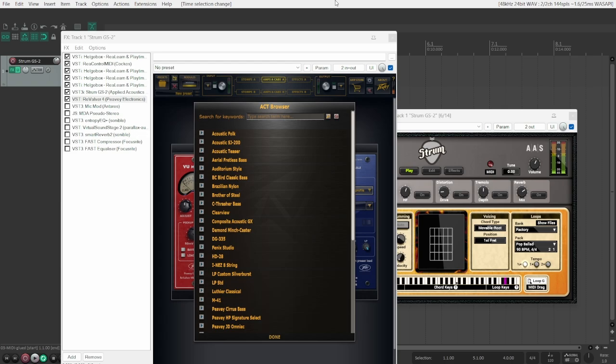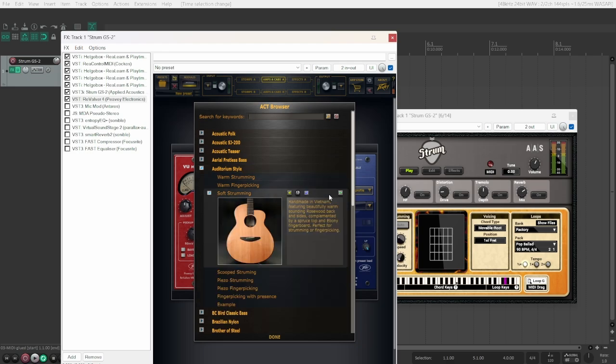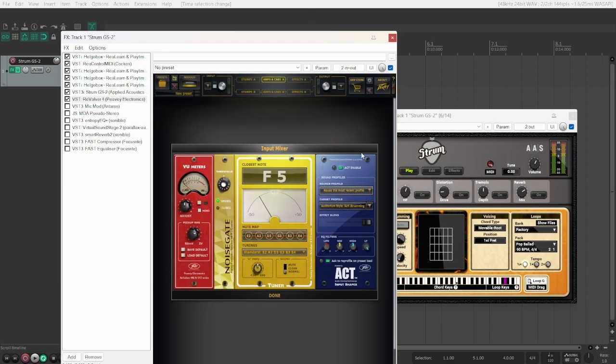Now we're just going to select a clone profile from the Revolver 4. This is going to be our target sound. So we have a couple of acoustic profiles or clone profiles here. So again, I will just choose from the auditorium. I found this one more, I would say, easy to use. So I'll just choose one. I'll just use this soft strumming profile. So it should be working now.